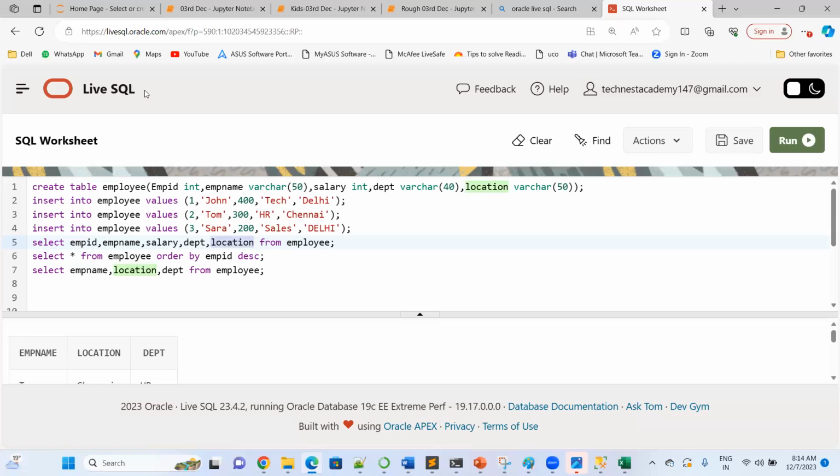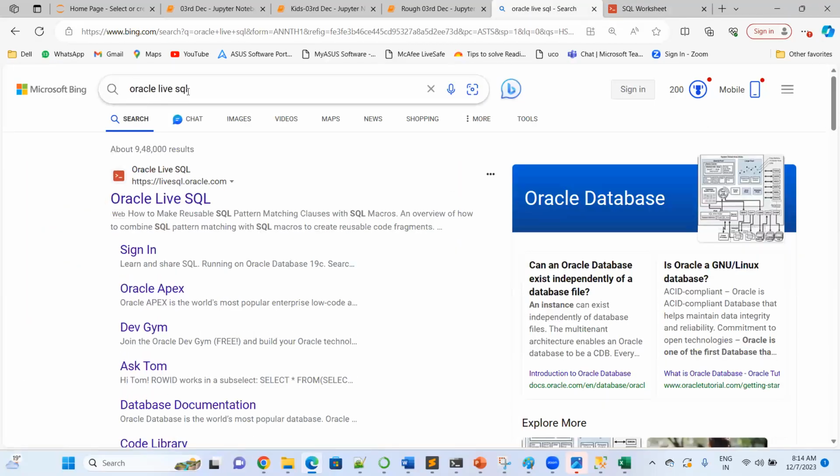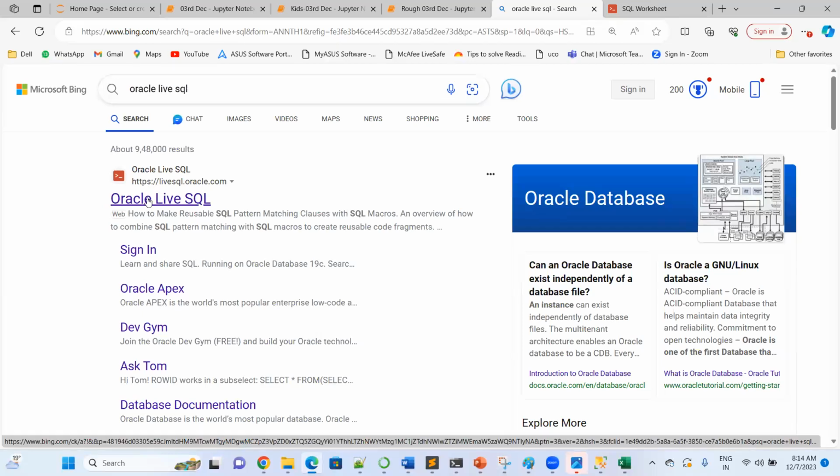Here, this is Oracle Live SQL. You don't have to download it, and it is browser based. Just go to Google and write Oracle Live SQL. Then you have to click on it, and then you have to create your account. It's a very simple process of creating an account. It will ask your name, your Gmail ID, and you can give any password of your choice, and then your company name and all those things.